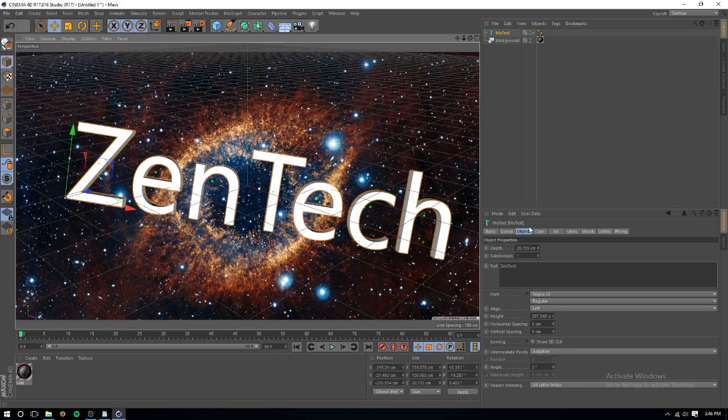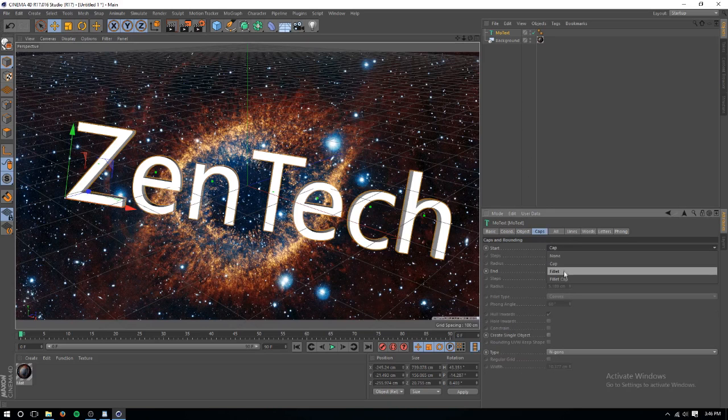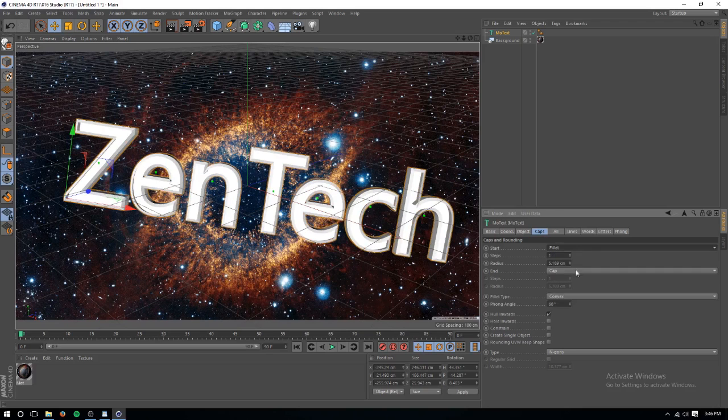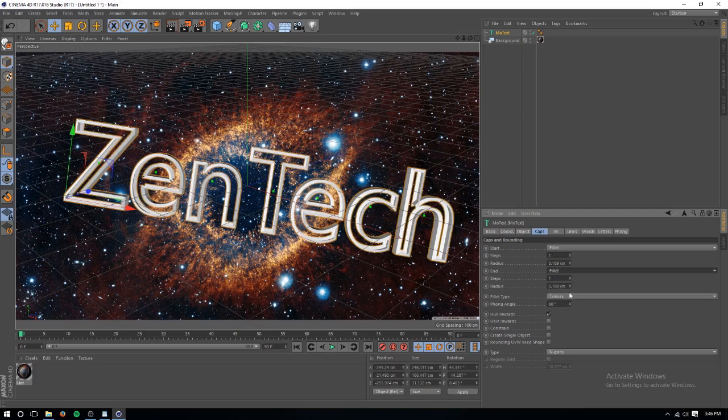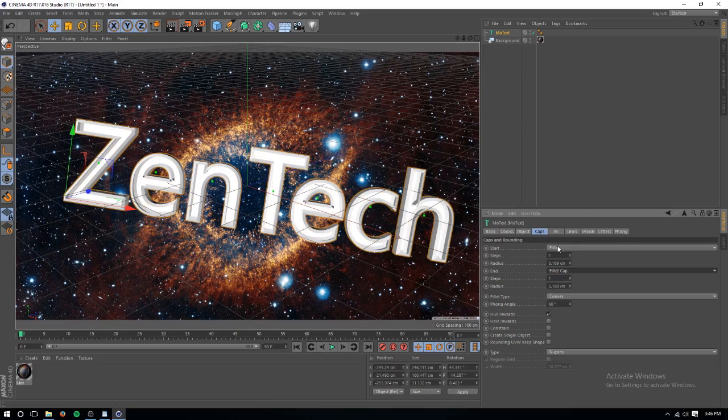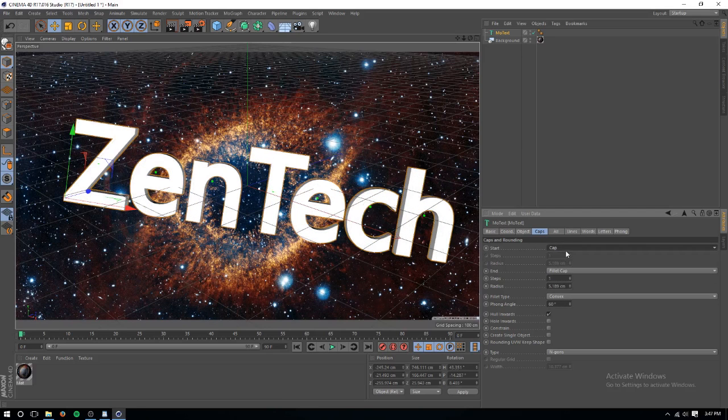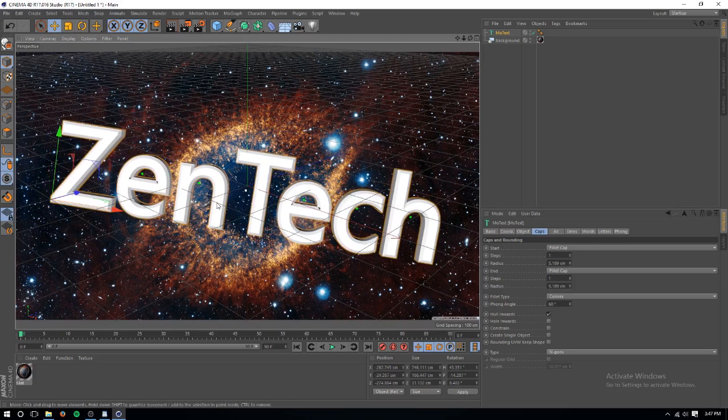So what you do is you go under caps, and then you can select fillet cap. Fillet cap, there you go. Under here you could even just put normal cap or fillet cap. Fillet cap gives it more of a chiseled look, and I kind of like that a little bit more.